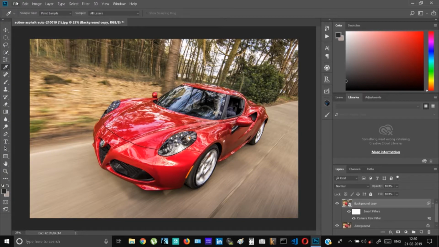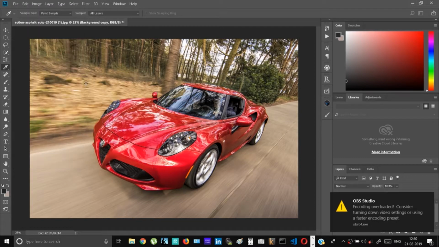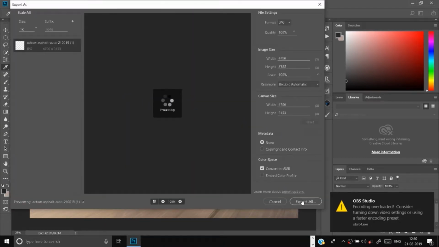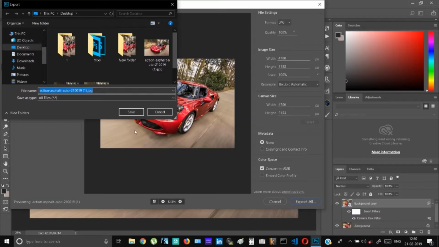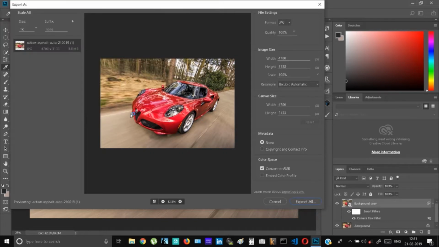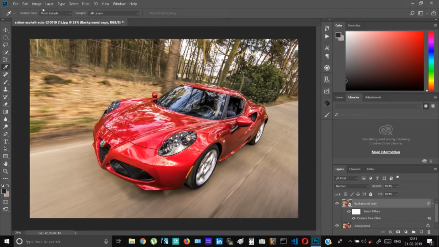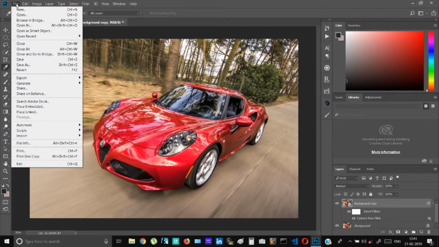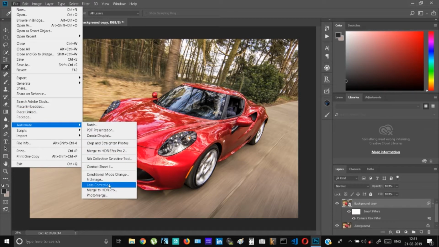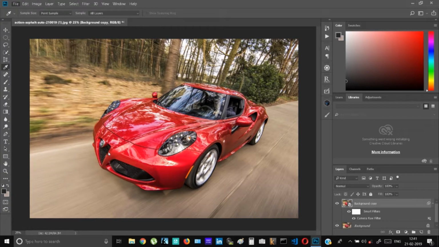And let us File, Export. Let us export this as high or overexposed image. Let us consider this as the 3rd image. Click on OK. And now we have all the 3 images that are needed to create a HDR image. Click on File, Automate, Merge to HDR Efex Pro, which is the Nik Collection plugin automation. Click on it.